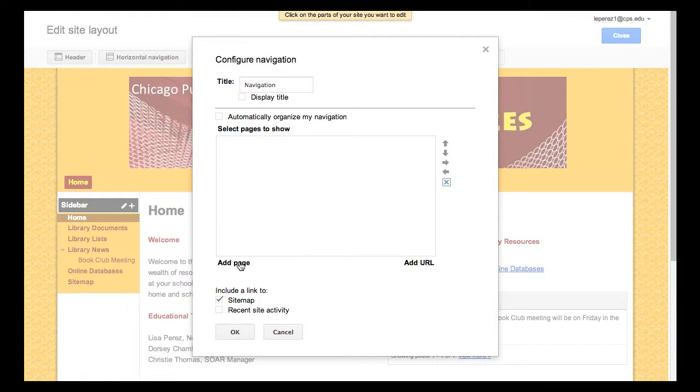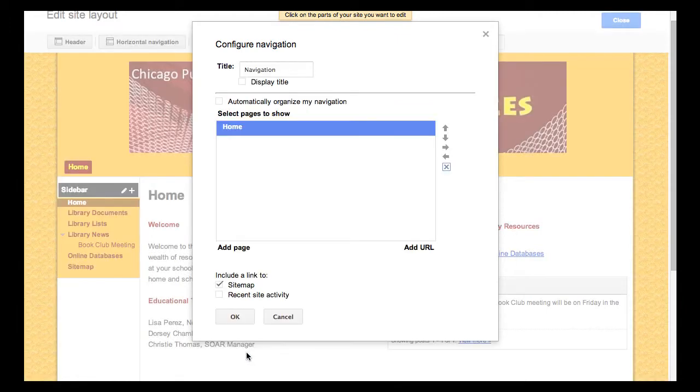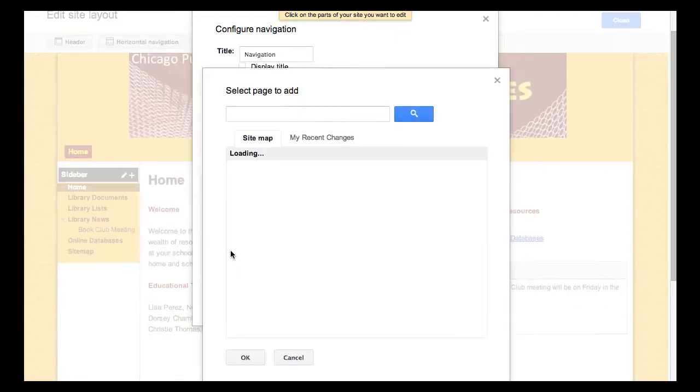So you can add links to other pages in your website or to URLs, if you want to create a link to the school's main website or something else, you can do that. So let's select add page, and of course I want the home page there. So it is there. Let's see what other ones I want. I don't want library news because I've put the gadget in, but let's say I want library documents.